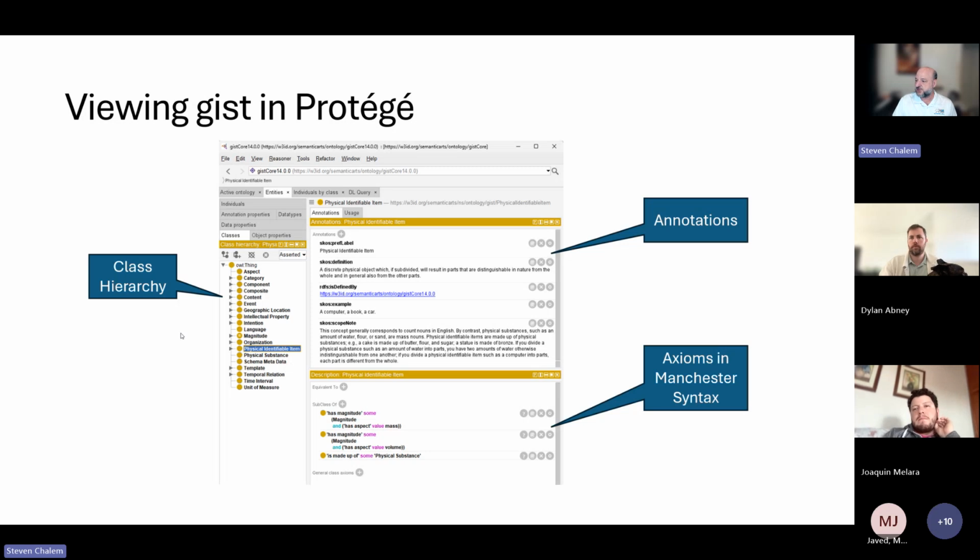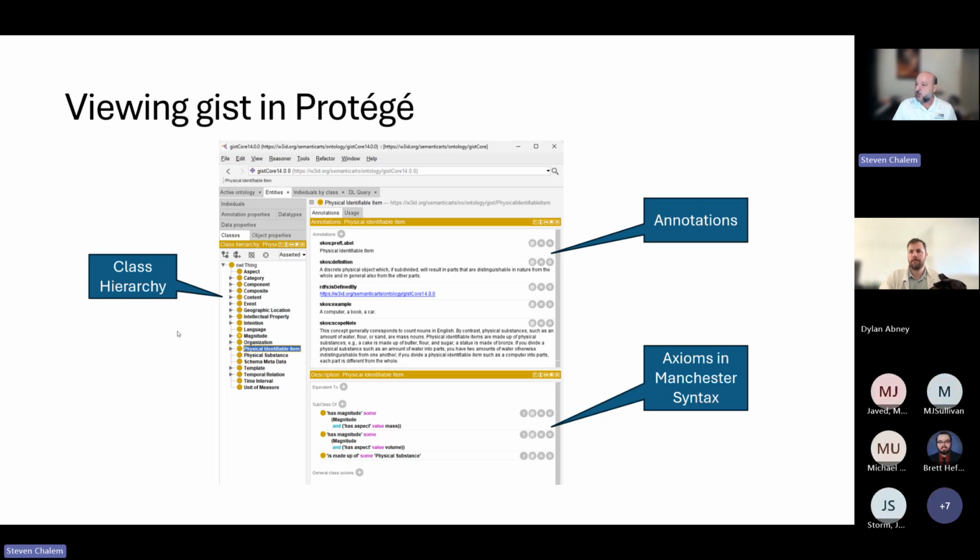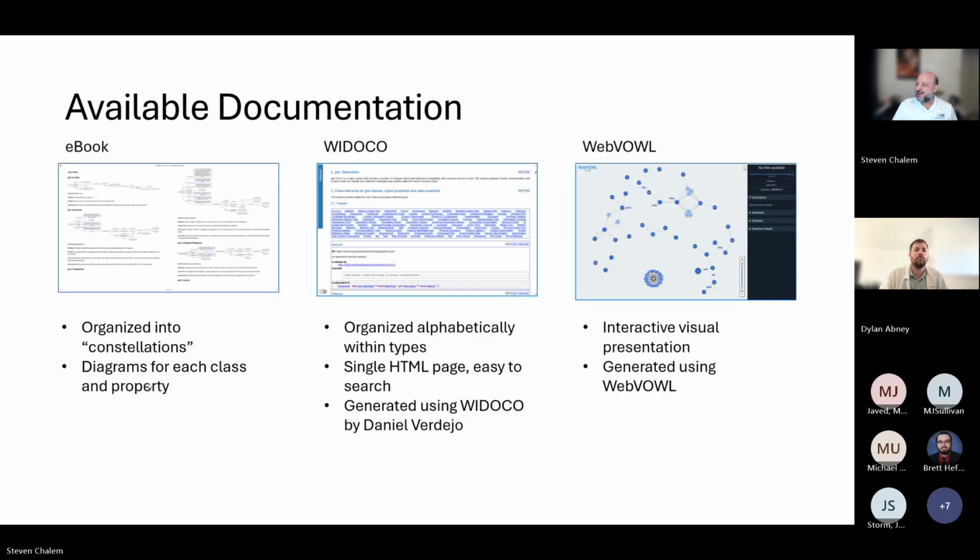Protege gives you a nice view. One thing that Protege does that none of the other ways of viewing it do is that the axioms are given in Manchester syntax, which is more plain language, more readable to many people than the Turtle versions of things. So it's something that's just handy to know is out there.